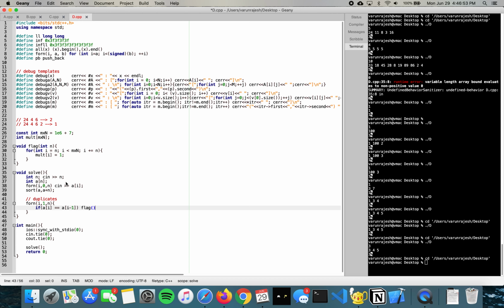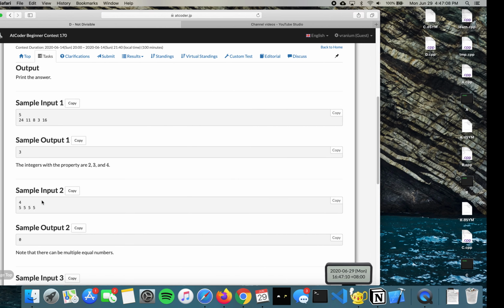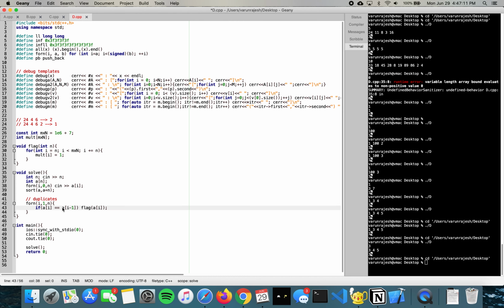use our flag function on that number. But in the case of 5555, if we just had it like this, for each 5 it would flag all the numbers between 5 and 1e6 plus 7 as true 4 times, right? Because it is 5555. So we can just add a quick condition saying that if mult of ai is already flagged as true, then there's no point doing that. Okay, so we handle duplicates now for the list itself.